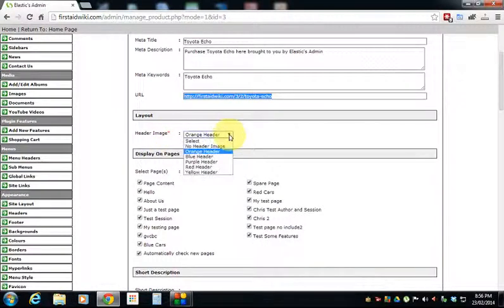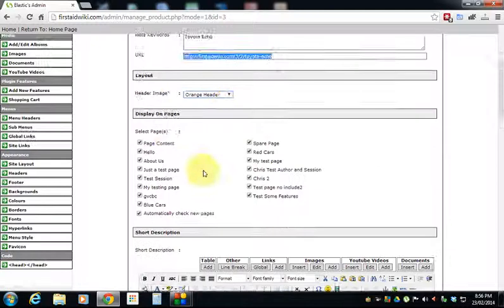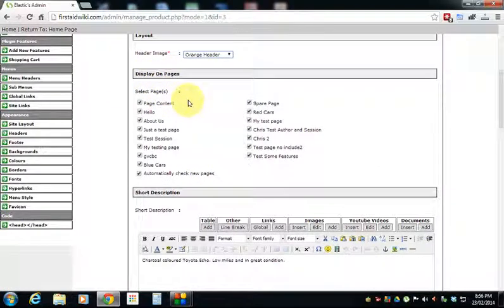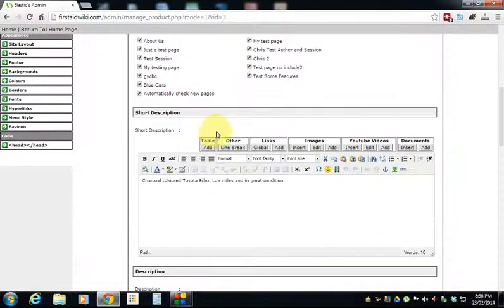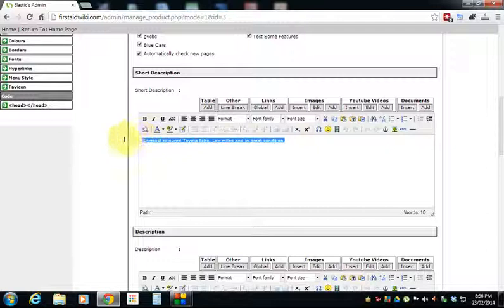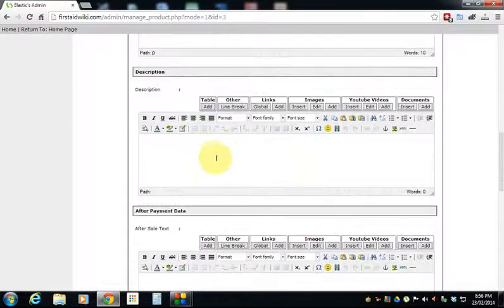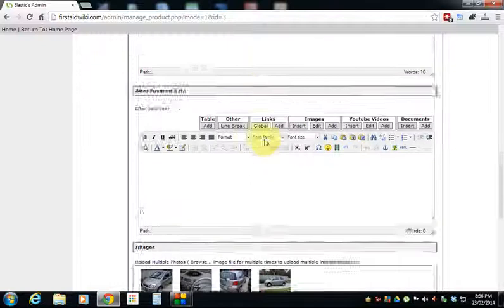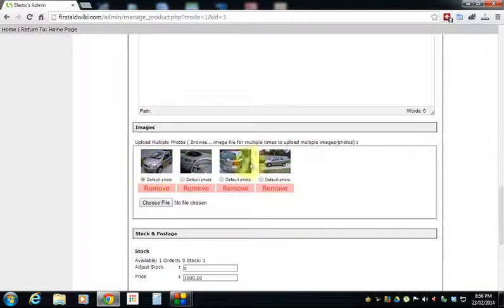I can select a different header image per product, and this display on pages section determines which pages the product shows on. I can show it on all of my pages, or I might have just a Toyota page that just shows the product Toyota. Under short description, I have just a little bit of info about that product, and under description I'd normally have here more detailed technical information about that product. Scrolling down here you can see all of the images.